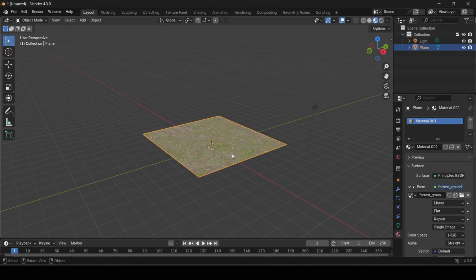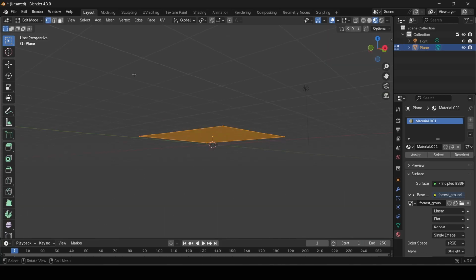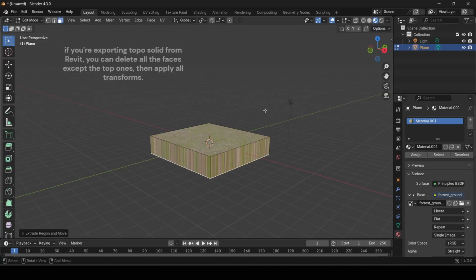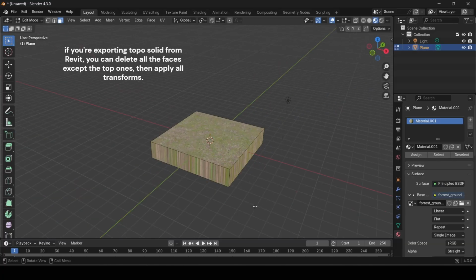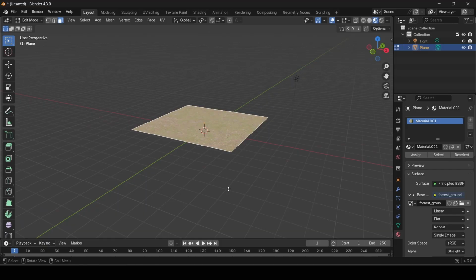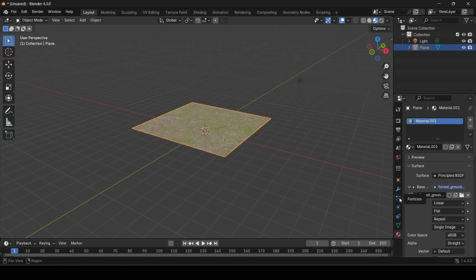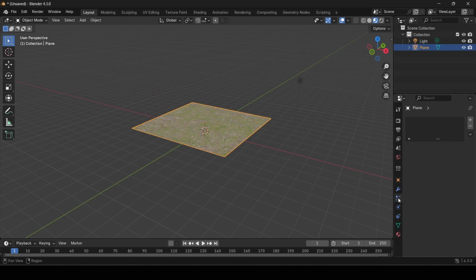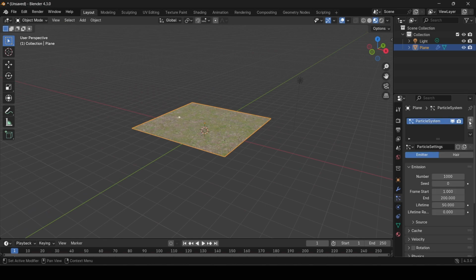So for starters, you need a thin plane like this. You can't have it be a thick object like this. It has to be a thin topography surface with no actual thickness. So with this flat surface, we are going to select it and go down to particles on this bottom right area. And we're going to click it and we're going to add a particle system.